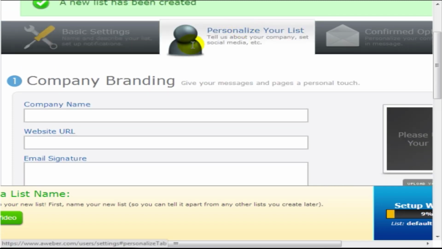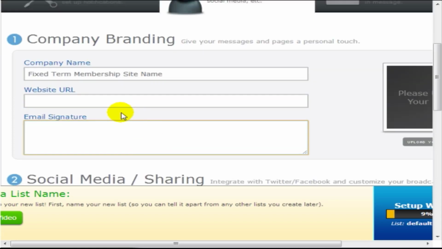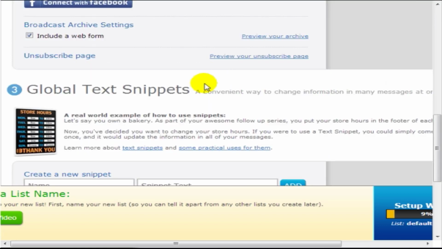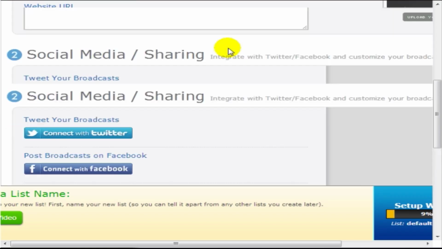At this point, you can brand your company. So enter the name of the fixed term membership site. You can put the website URL and your email signature, because this is what people are going to see. After that, simply click on Save Settings.